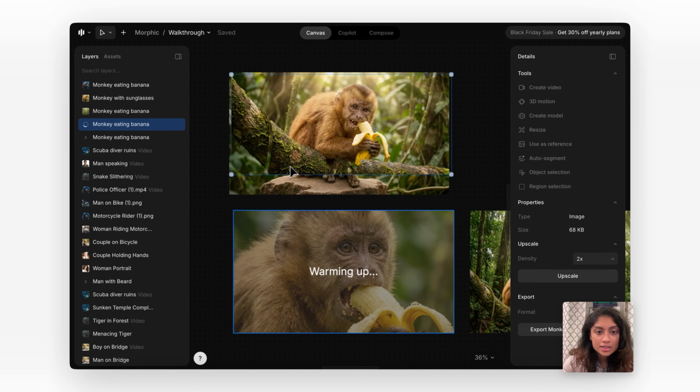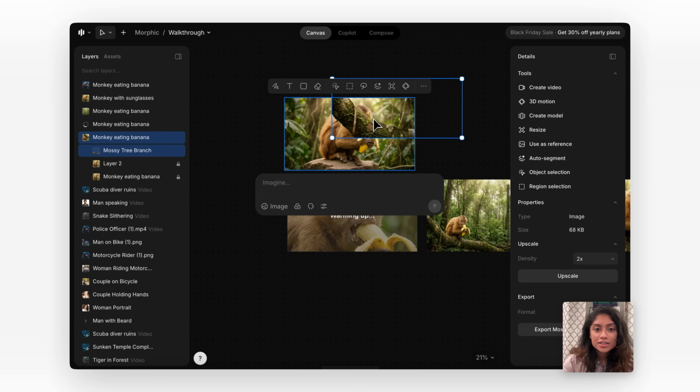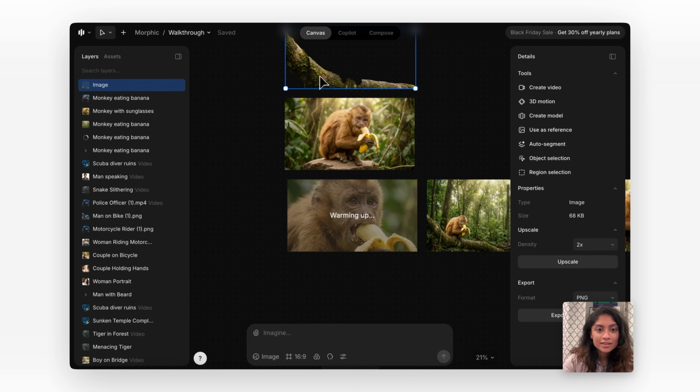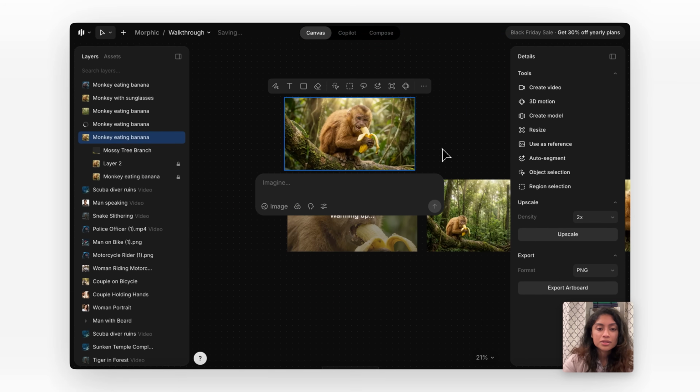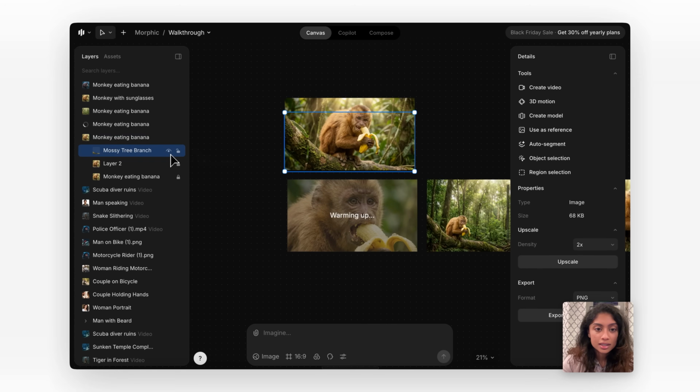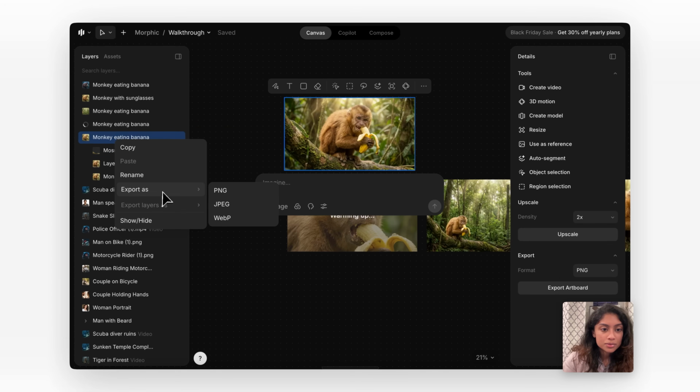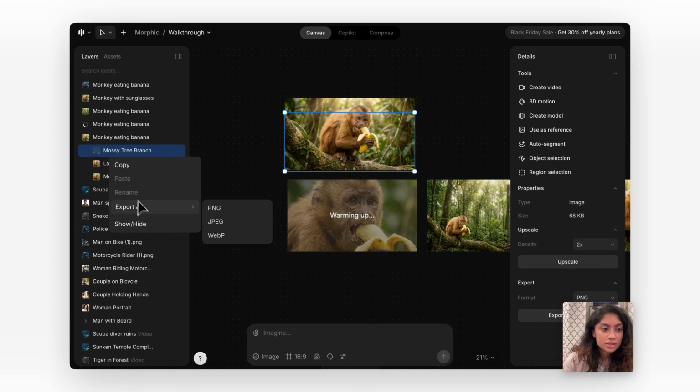Great, so now you can see this branch comes out, and now you can work with this however you like. You can put it back in the frame as well. And on the left-hand side, when you select your image, you can see the different layers of it and work with it accordingly. You can also export your asset as a layer if you'd like as well. Export as PNG, and you can export the layers individually as well by right-clicking.